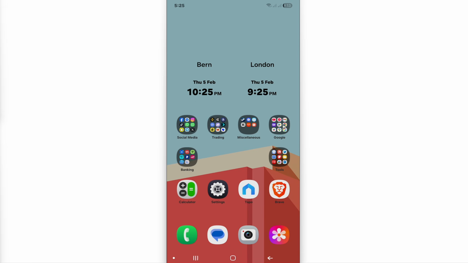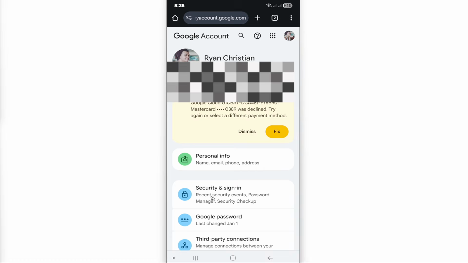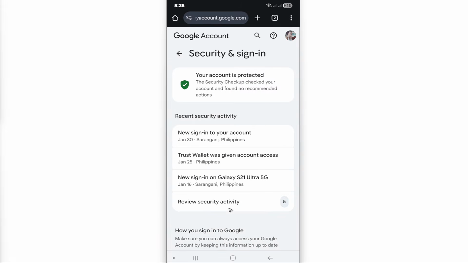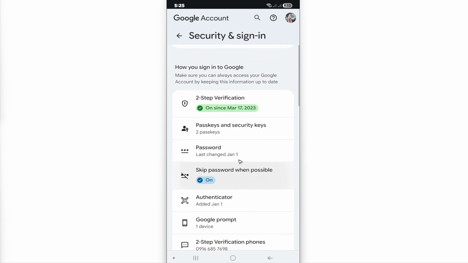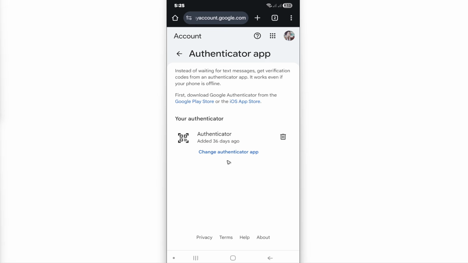Now, what if your old phone is lost, but you still have access to your Google account? Just open up Google Chrome or any browser and go over to myaccount.google.com. Once you're in here, tap on Security and sign in. Scroll down and find the Authenticator app. Then tap on Change Authenticator app, and scan the QR code with your new device. And that's basically it. That is how you recover your Google Authenticator account and restore Google Authenticator codes.